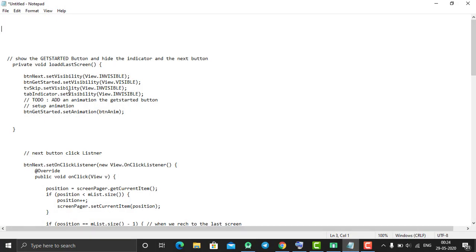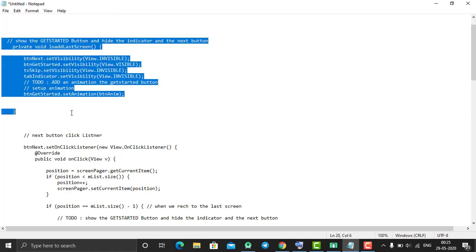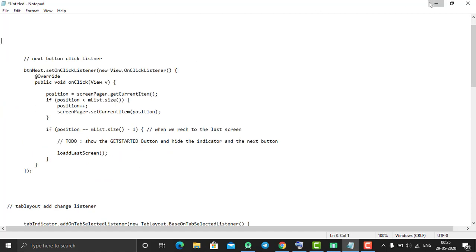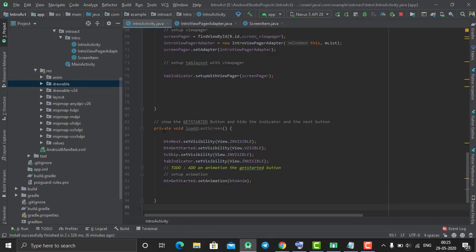Our next step is to control the visibility of our screens, that is buttons and the next button, when we have to make the next button visible or not. We'll control that functionality this way. I created a method which is known as load last screen.